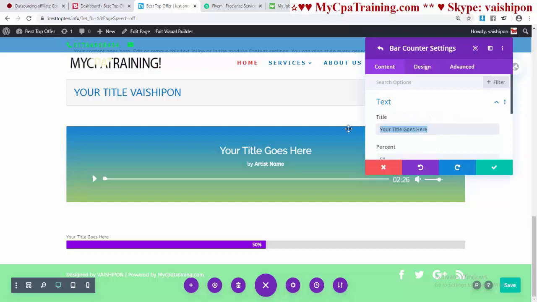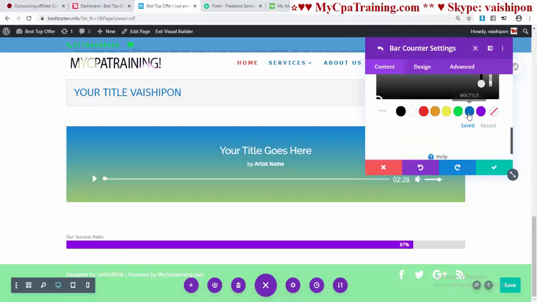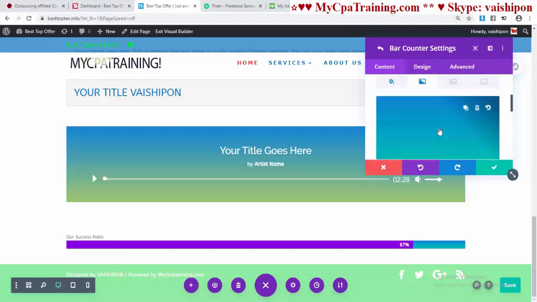Suppose I want to show my success ratio, my training success ratio. Suppose our ratio, a percentage, suppose 87%, and you can add link, you can change background. Suppose I am giving a color, background color, suppose this one, gradient effect. You can use gradient effect.